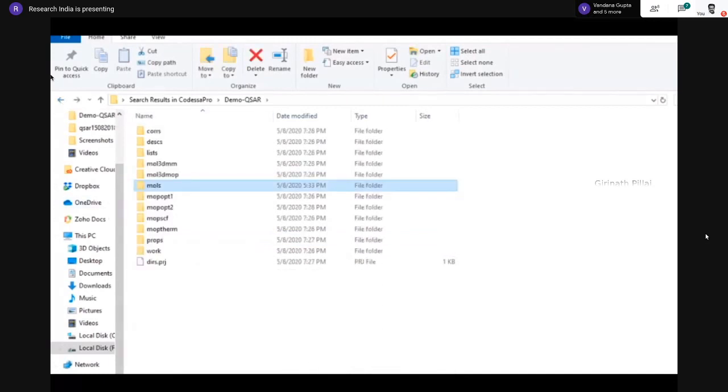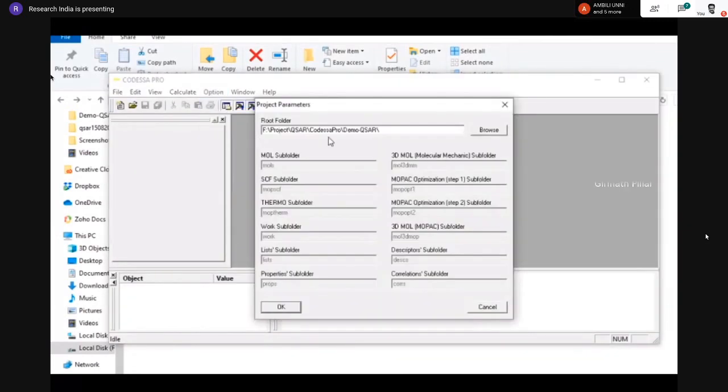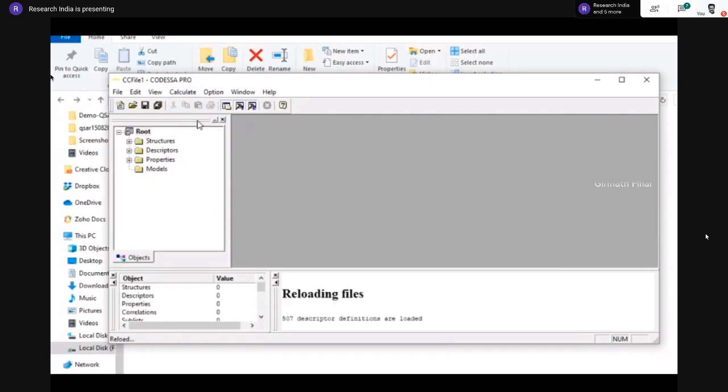Now again, you will have to open the Codessa Pro software. Just click on option storage. Just see whether you are still in the same folder, that is the demo QSAR. So just cancel it. And next you have to give calculate load storage. Okay. Now we had 69 chemical compounds in our moles folder, and we had our property file in the props folder.